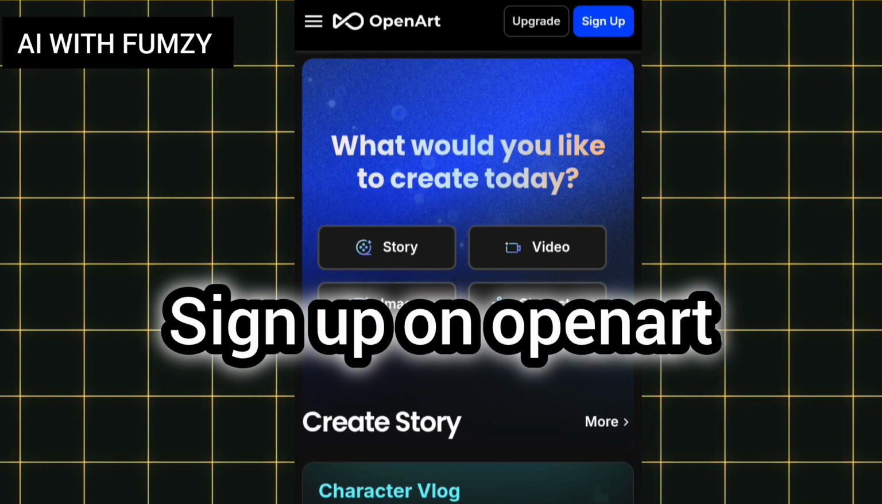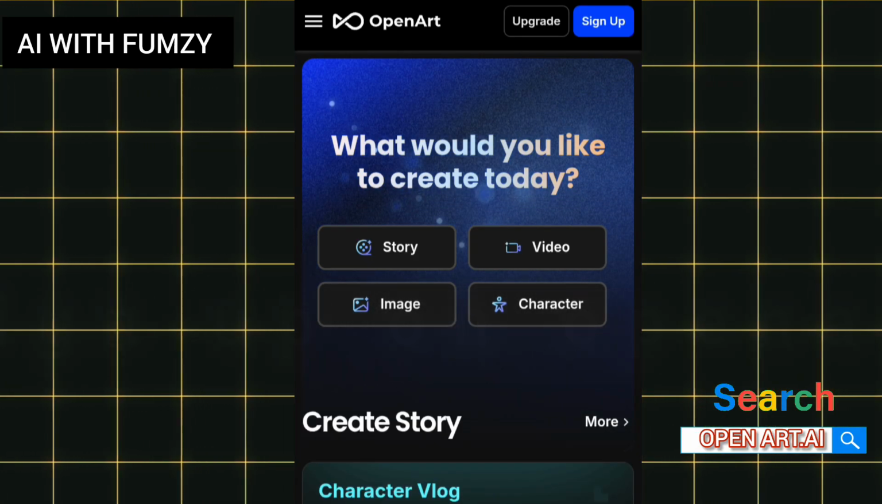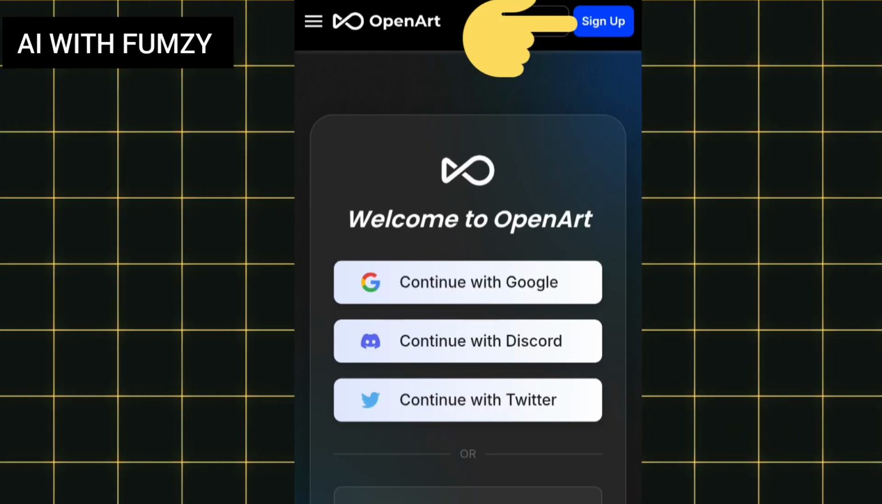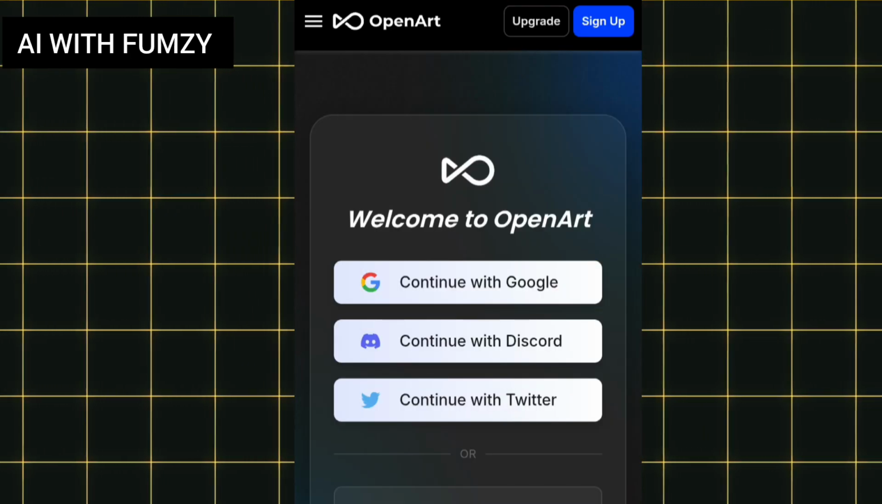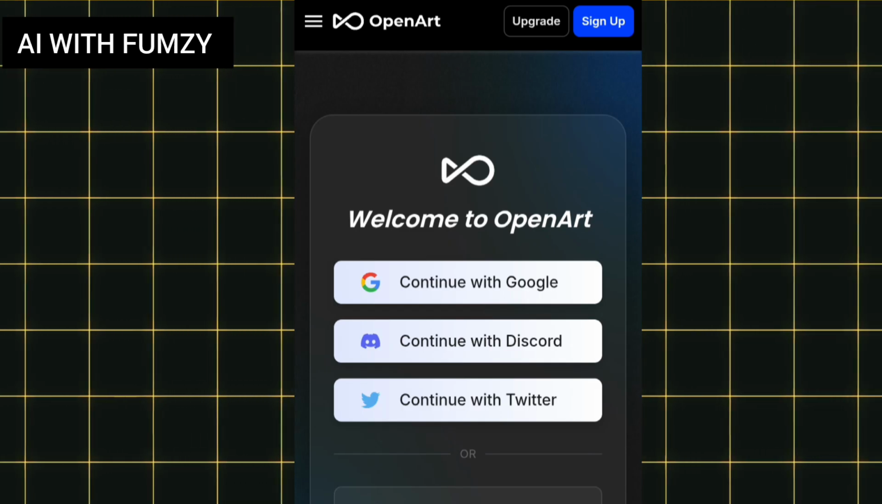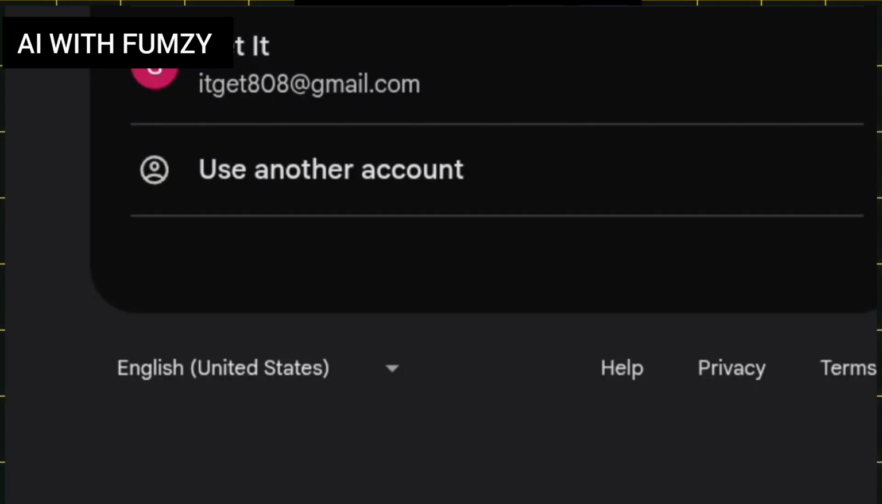First of all, head over to openart.ai and click on sign up and sign in with a Google account, that is a Gmail account. So just tap on continue with Google. Make sure you have already created an email address you want to use.